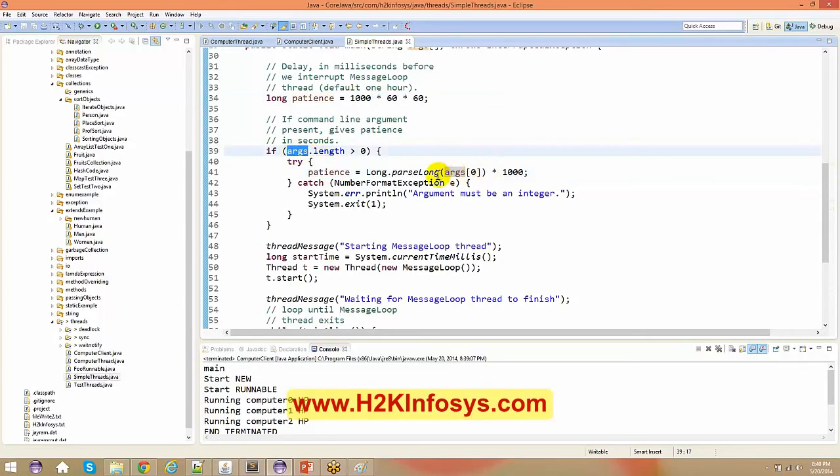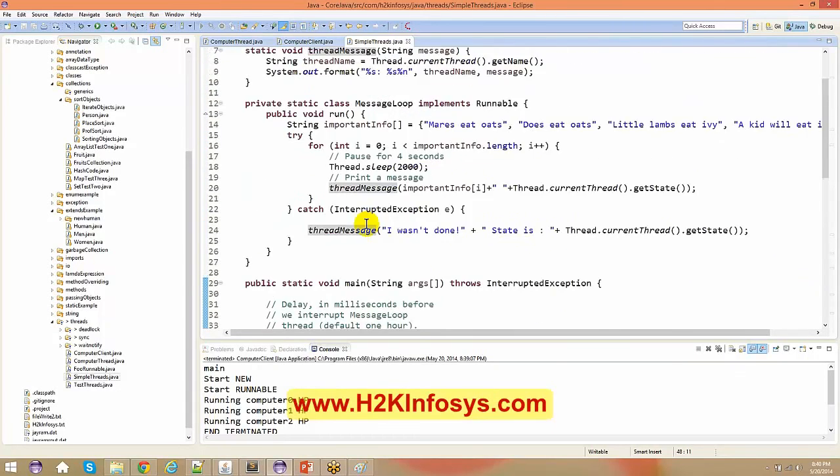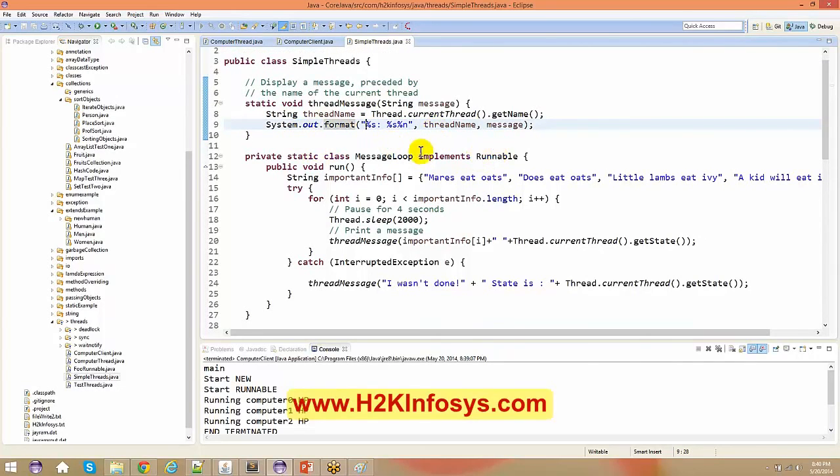Now, I'm basically going to say args.length. If it is greater than 0, then you just take the argument. Now, I'm not going to pass any values out here. So here you just have a method, that is a thread message, and you're just printing a message, starting message loop thread. So this is your message loop thread, and it's nothing but a method out here. And here I've just used System.out.format, and I've given a string and a string out here, and this is a new line. So you can even use System.out.format also. The way you use System.out.println, you can use System.out.format, and whatever particular value you want to give out here, it's a string and a string. So I'm giving a string out here and a string out here.